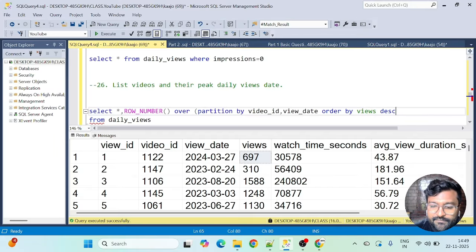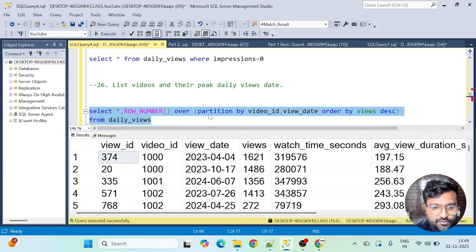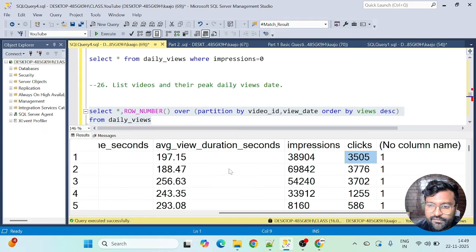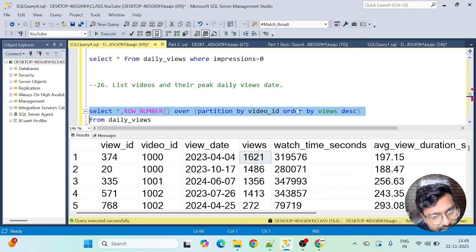In descending, let me think about it. I'm actually getting confused here. No issues, I can also get confused, no problems. So okay, we'll figure it out. So for this video, it was watched only a couple of times. The views were 1621, and we should be getting row number 1 here. Correct. So that means this should not be in the partition by, order by views descending. Correct.